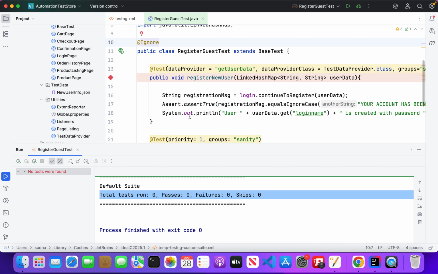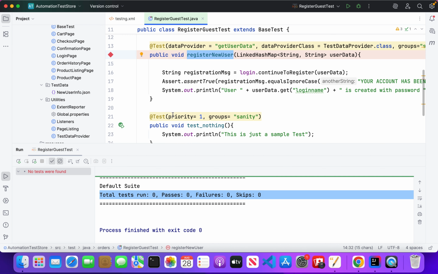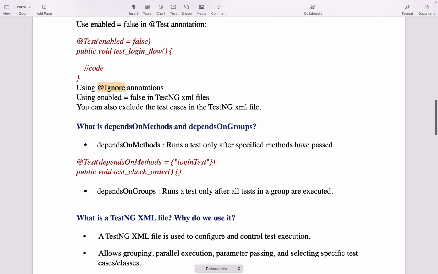You can also put an ignore at a test level. I can put it here and then again no test will run here, because one, I have enabled as false, and the second one I am putting as ignore. So at the test class level or at the test case level we can ignore it.